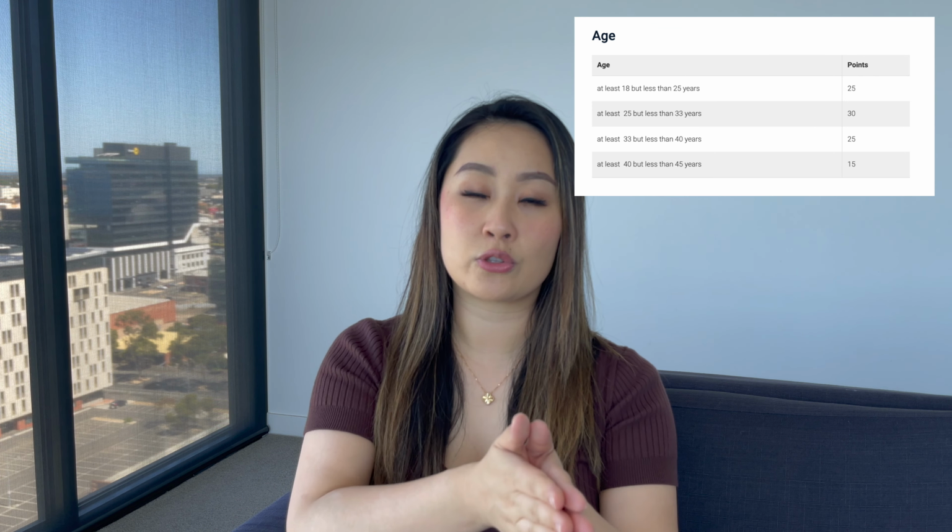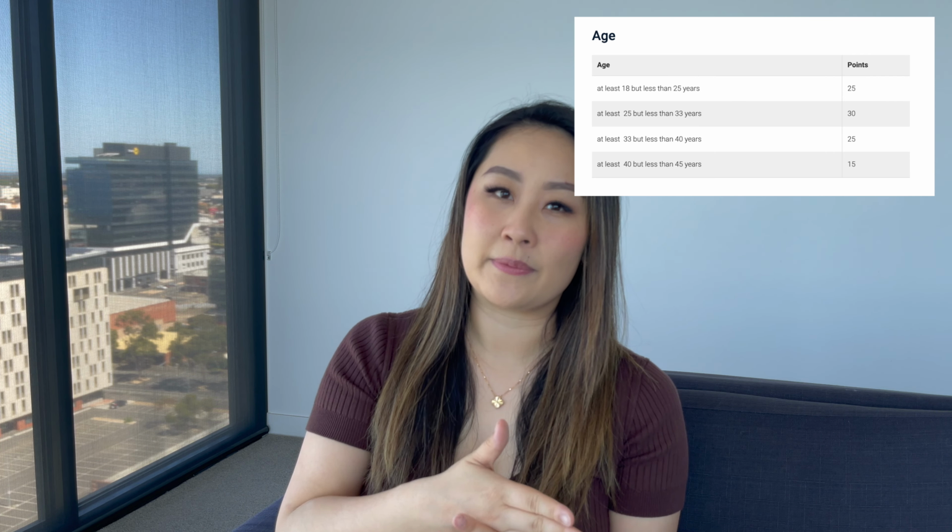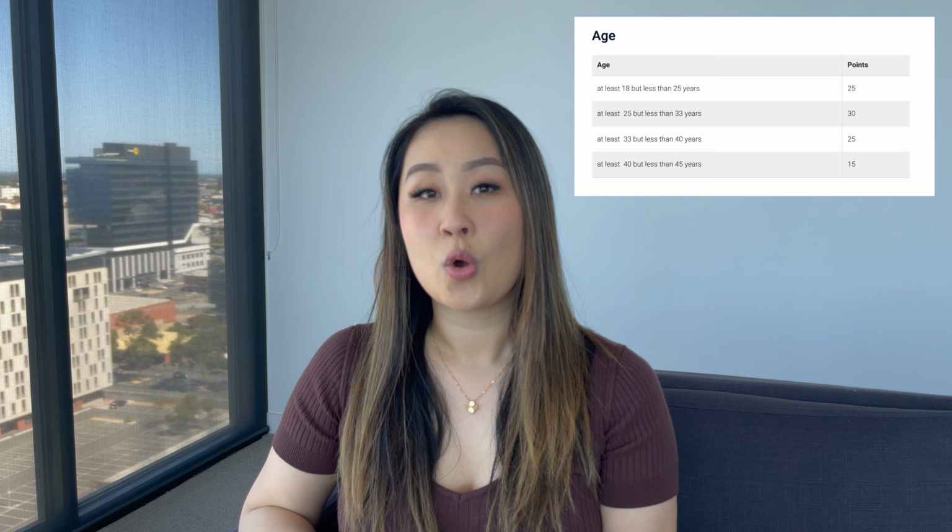So as soon as you've turned 25, you can claim the maximum points, which is 30 points for this. And you have to be under 33. So 32 and 9 months is okay, but as soon as you hit 33, you fall into the next age bracket, which you lose 5 points. So for this part of the points test, if you are 34, you would only collect 25 points for it.